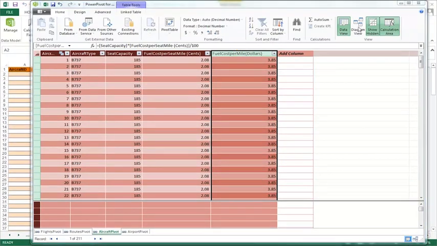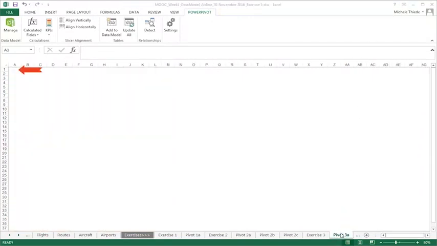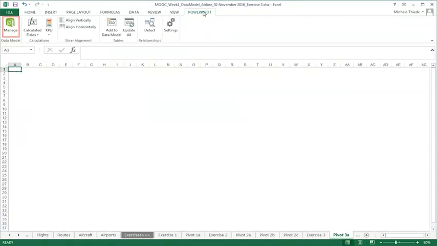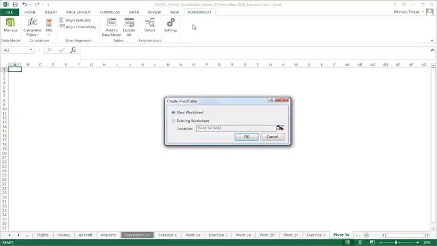Let's create a pivot table in a separate tab, just like we did for exercise 2. So let's head to the tab named Pivot 3A. We want to place the pivot table in the top left corner, so let's select cell A1 before navigating to the Power Pivot tab on the ribbon. Here we select the pivot table option. It brings up a pop-up window where we are going to select the existing worksheet for the location of the table, and then we click OK to create the table.